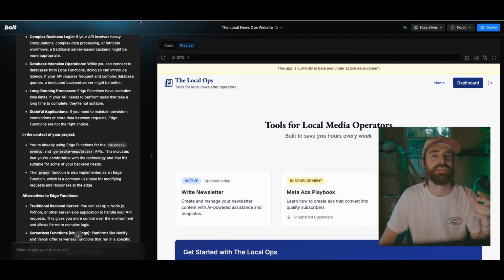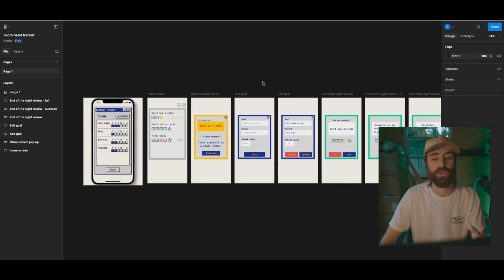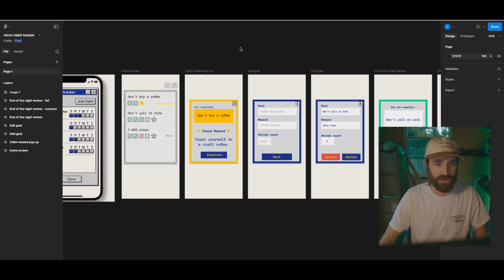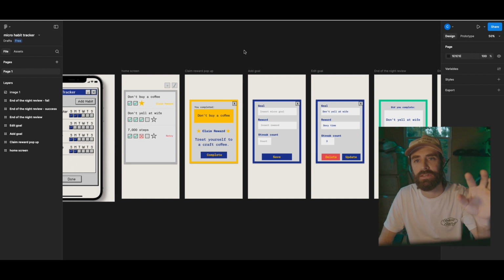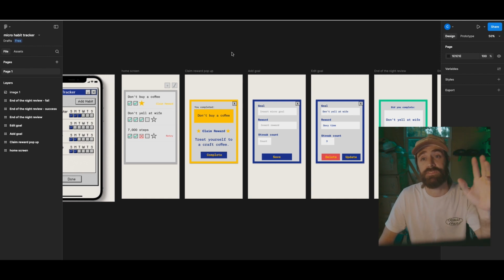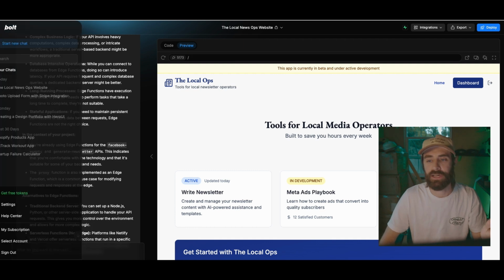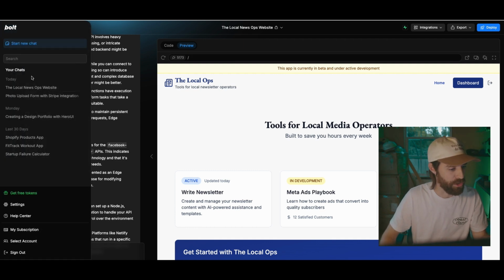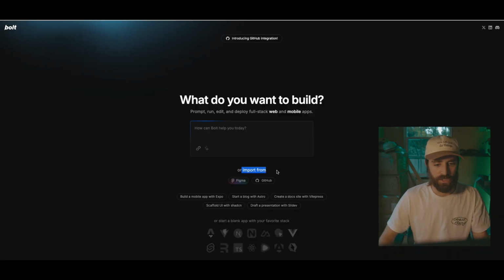Now, Figma is a design software, and we're going to be actually building this right here. I've never plugged Figma directly into Bolt, so we're going to try it here first. We're going to go into a new project. How do I start a new project? Start a new chat here. Start a new chat, import from GitHub, import from Figma.